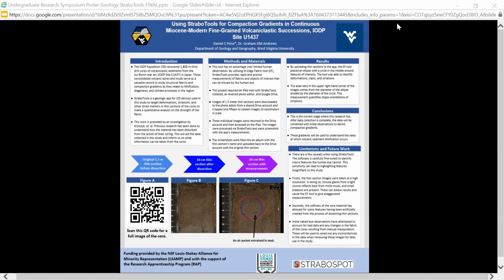StraboTools is able to give us an advantage by looking at details that are normally not easy to quantify, such as striation, as well as thickness and strength and weakness within the material. Using StraboTools is quite easy.